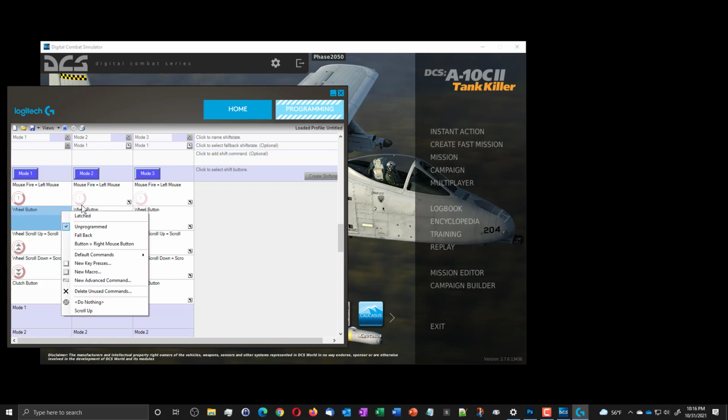How is this set up? It's unprogrammed. Sometimes I come to this software and it says fallback, and sometimes it says something else. It's quirky. Just select either unprogrammed or fallback. That's probably going to be sufficient.